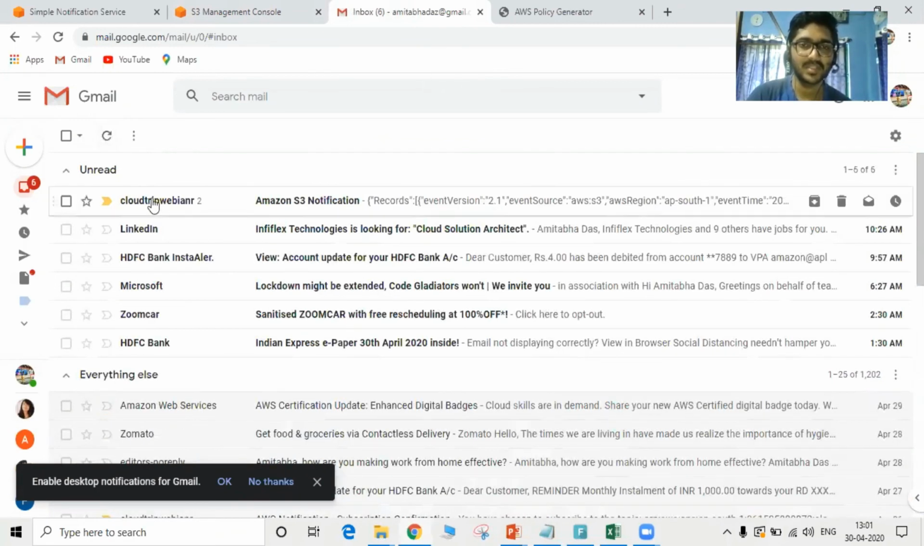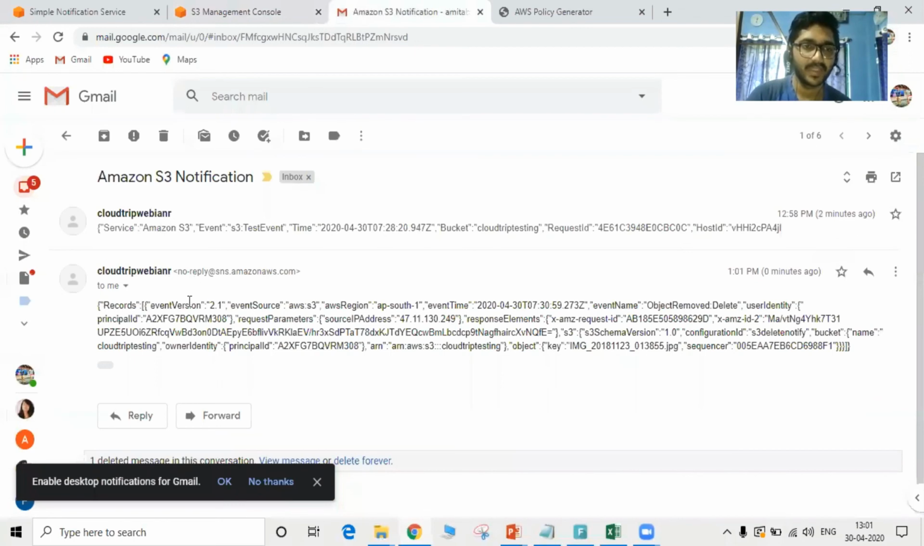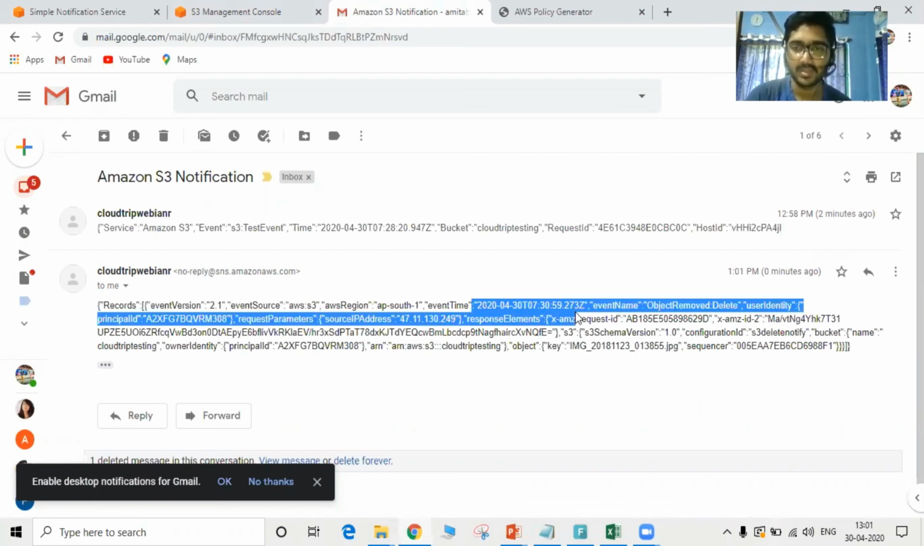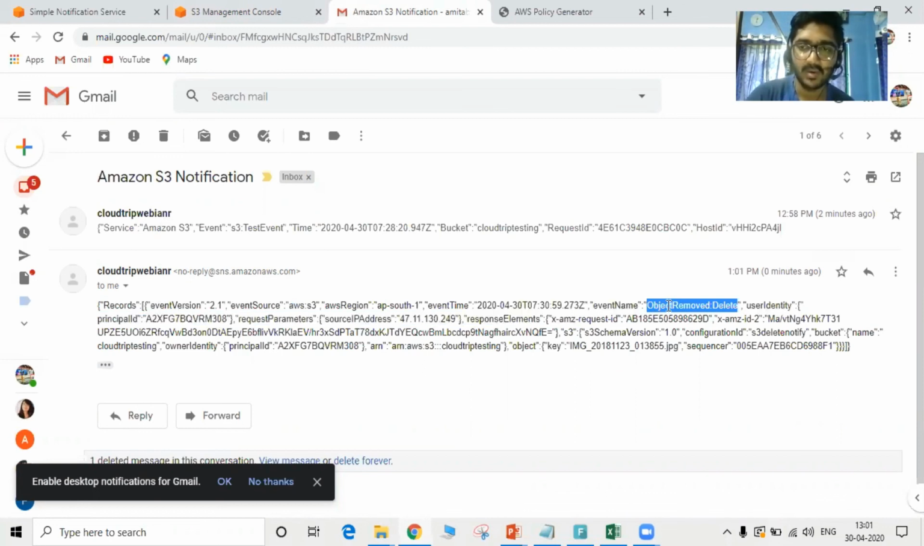So the mail comes and look at the mail. Record event notification history, source event. This you are getting at the time when the event has occurred. So you are getting the event name, that is object remove delete, and the source IP from where it is being deleted, and the principal ID and the ARN, and what is the image that is deleted, that is given in the key section. So this is the image that I have deleted.